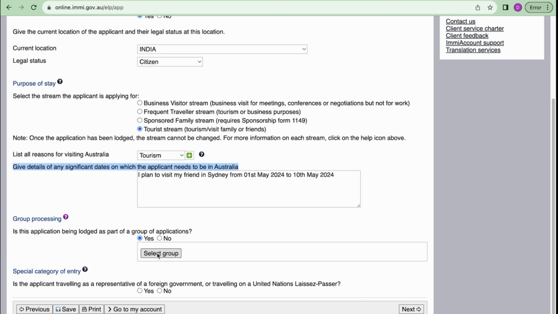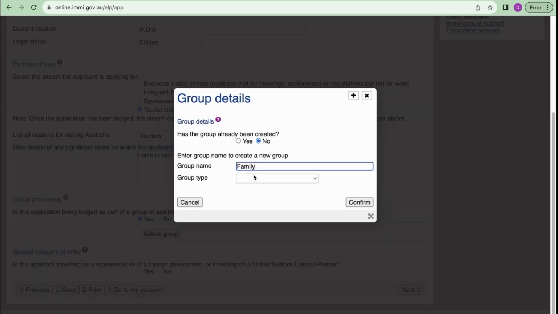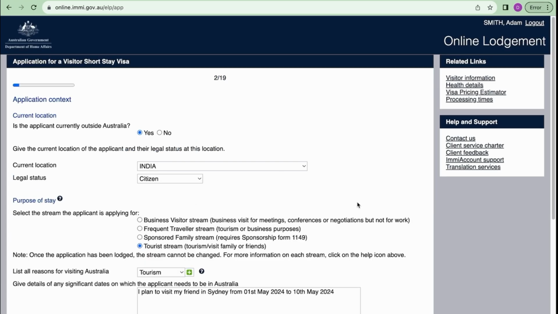So I'll show you how you can do that. You can select yes, click on select group, select no, group name, so you can type family or friend as the case may be, group type family, confirm it.